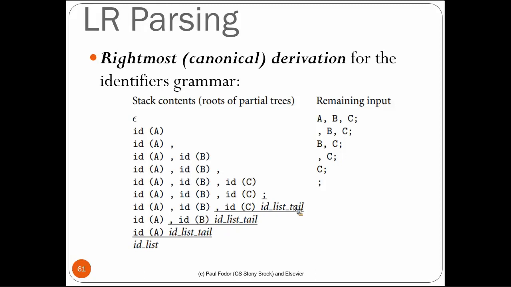At this point, the only production rule that can be applied is that ID followed by ID list tail is ID list. And if you read this derivation in reverse order, we actually get a rightmost derivation. We always expand the rightmost non-terminal from our current sentential form in the derivation.